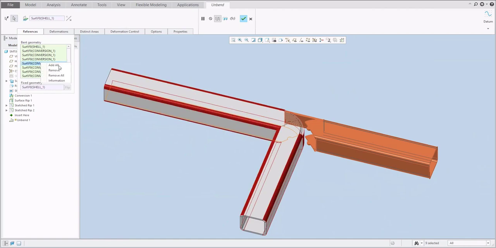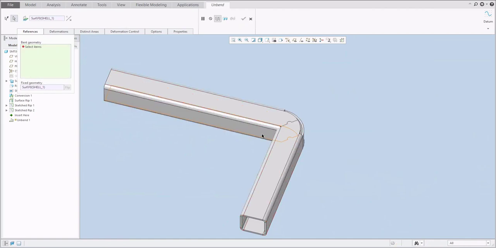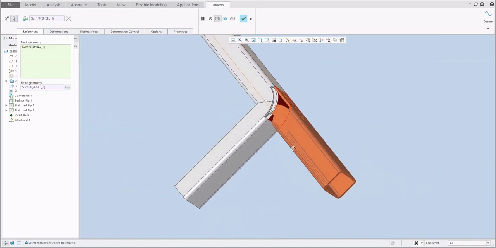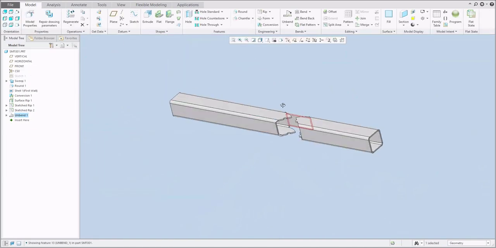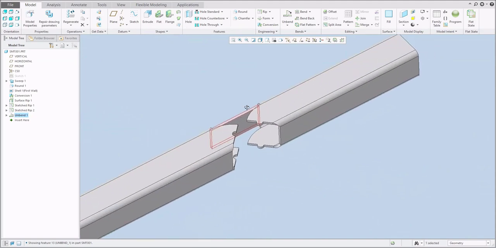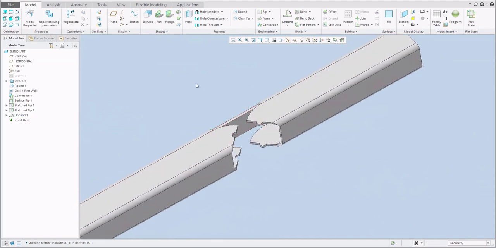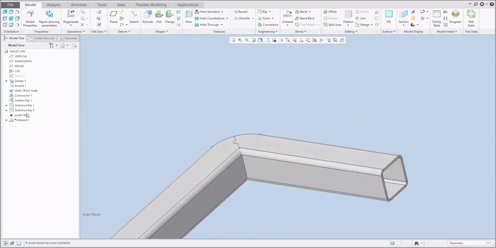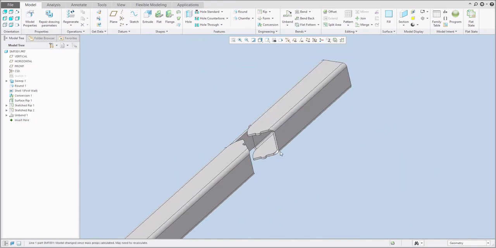No, makes sense. So please remove all and specify bend geometry. This kind of radius will be unbent, and if I finish, it looks perfect. Yeah, so simple and easy. You can see that from the original shape we are able to create the unbend feature as needed.